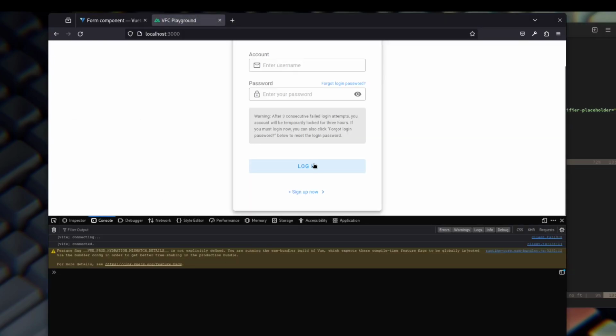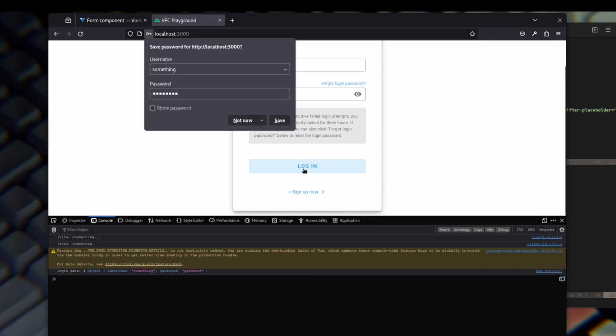Alright, so now when we click on here, you can see that it now gives us that warning and no information is console logged to us. So if we now go ahead and fill this out, ensure that it's correct, and put a password or whatever in here, click on submit, now you can see that it actually gives us information.